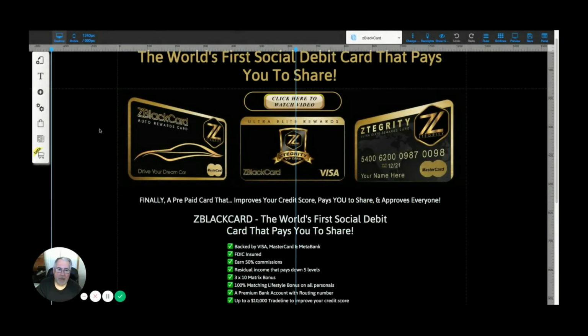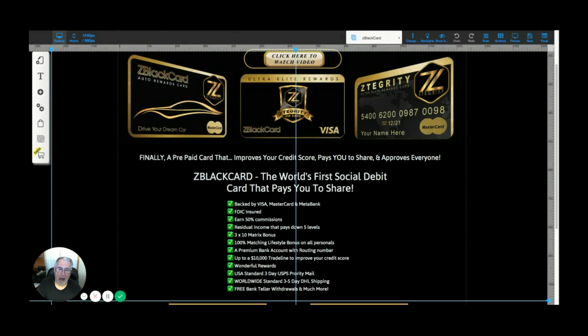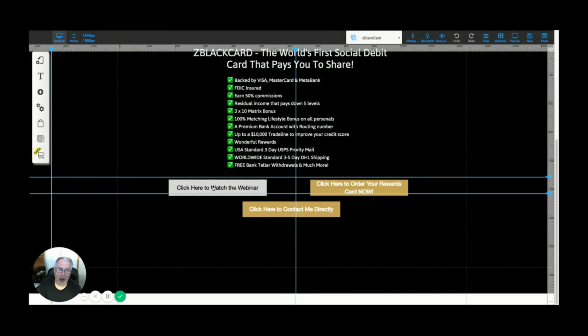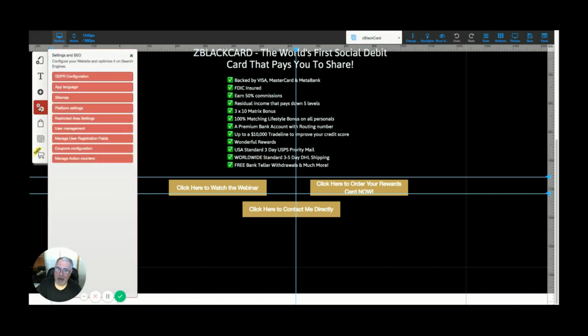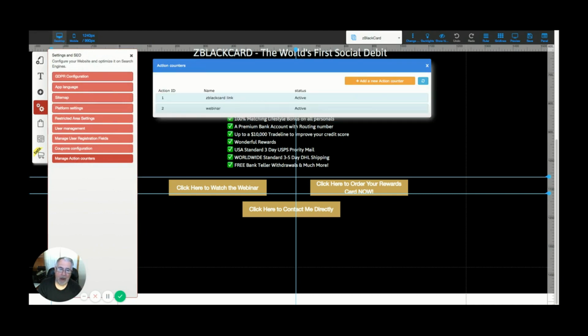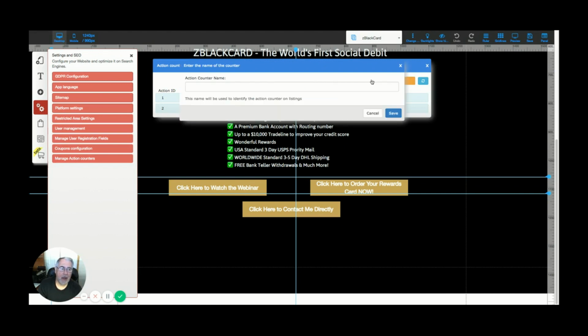Okay, this is a page that I've built, and I've got a tracker on this button, but I want to put a tracker on this button that says they've clicked to order. So you come over here to the little sprockets and you click on that. And down at the bottom, it says Manage Action Counters. So you click on that. You see I've got two in here. I want to create a new one. And I'm going to call this one Click to Buy.